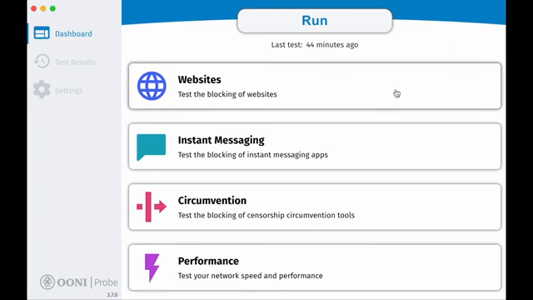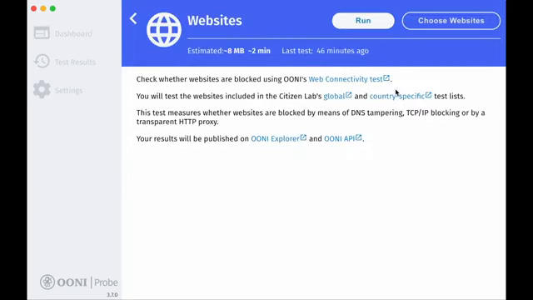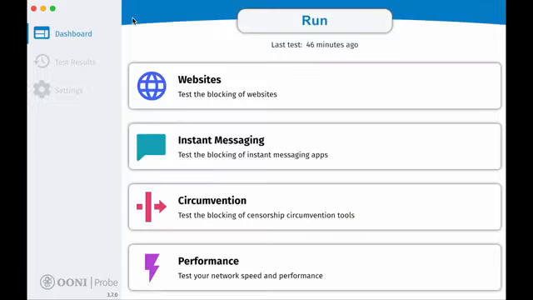The types of websites that we will be testing by default are the websites included in the Citizen Lab test lists. But what if we want to test our own websites that are not included in these lists? What if we want to test our own custom list of websites?